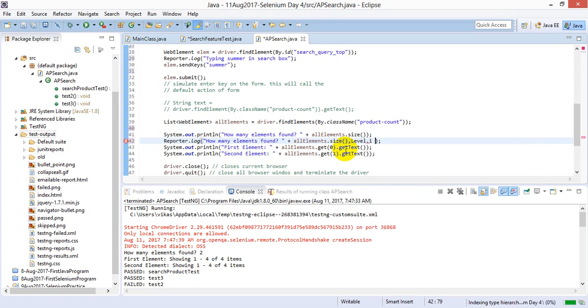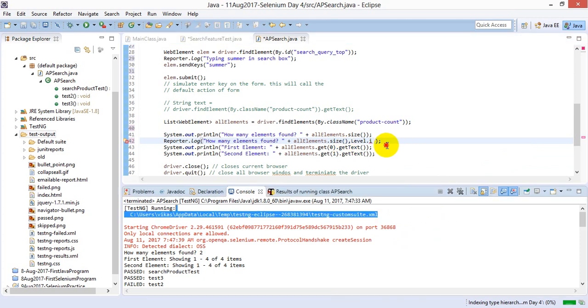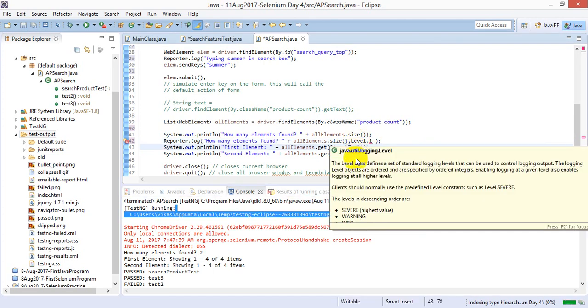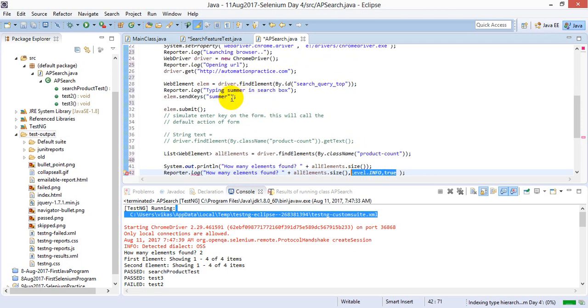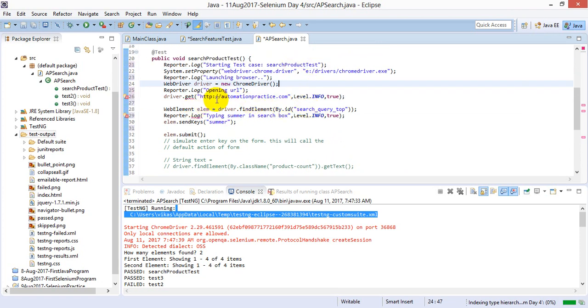Label dot info. From where this label is coming, let me check. This is coming from java.util.logging label. Okay, info. So the log label is info, and I want to print this on a console. Okay, so I will just add it to all my reporter.log. See, you can pass one parameter or you can pass multiple parameters. This is possible because of method overloading.